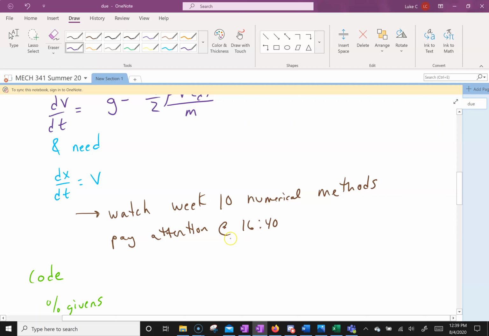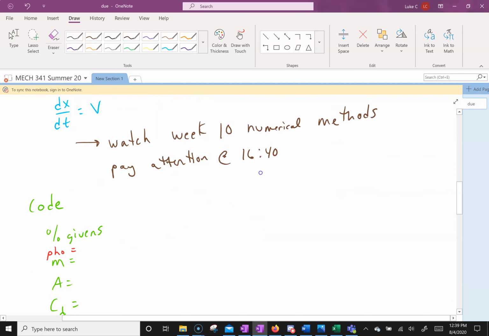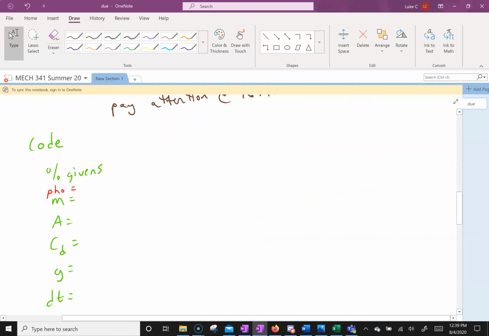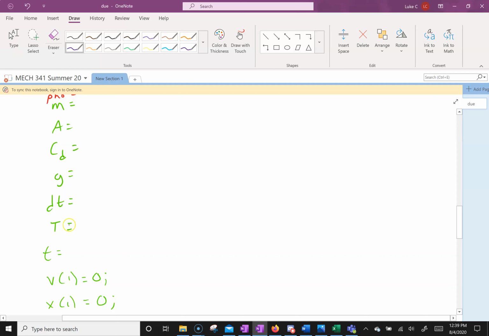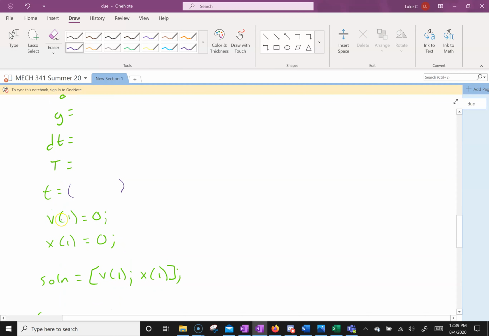Really pay attention when I start at 1640, because that's how I want you to model the code. Here's an example code that you can follow. You're going to write your givens: the density, the mass, the area, the coefficient of drag, gravity, your time step, your total time, and this is a matrix. This is very similar to the video that I made. Now I'm setting the initial velocity of the ball to be 0 and the initial position to be 0.